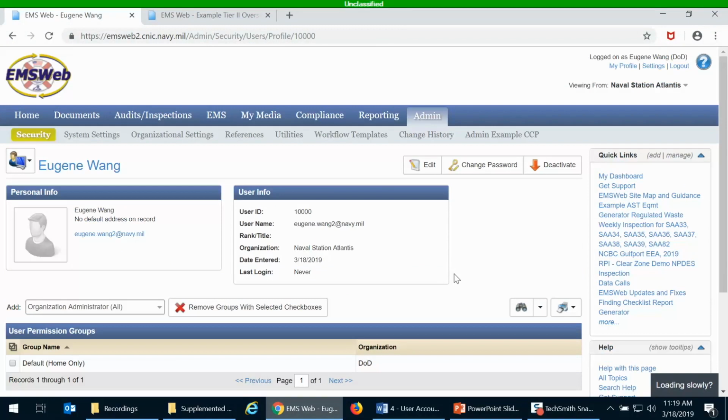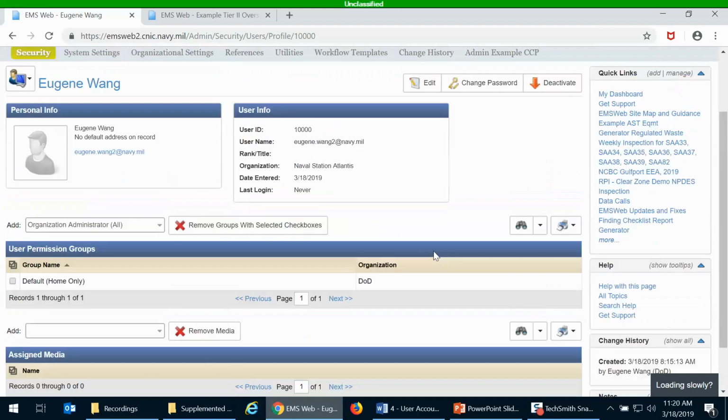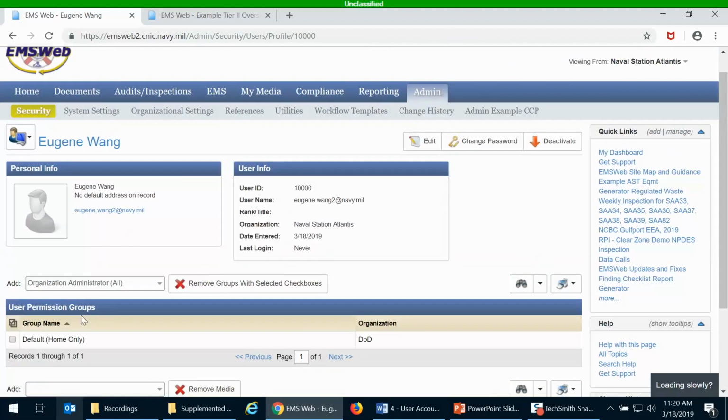So adding in permission groups is pretty simple that way. So remember, setting up a user account is a two-step process. First, you go through and add a new user account. Then you use the add button drop-down field to add in specific user groups. And then as well, you can assign them to specific media.